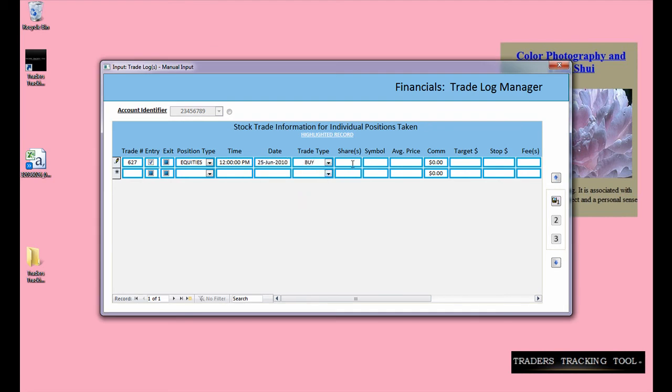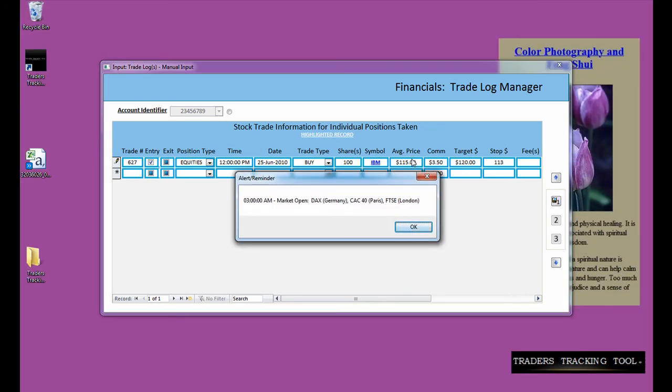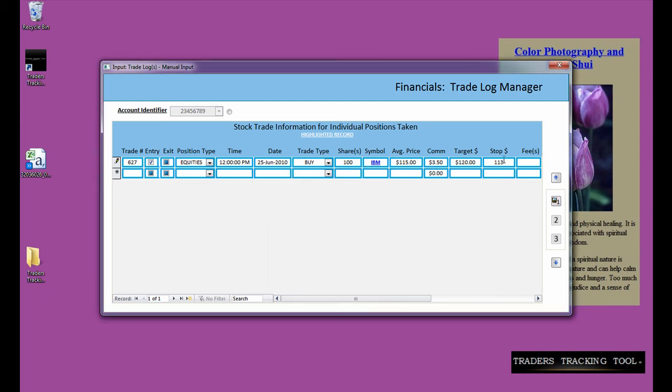Trade type, we're going to use a buy of 100 shares of IBM at an average price of $115 with a total commission of $3.50 with a profit target of, we're trying to get to 120 with a stop of 113. That's an alert that we have built into the database that kind of went off, which we discussed in the prior video. So we got a stop of 113 and there are no other associated fees. So that was a manual entry.